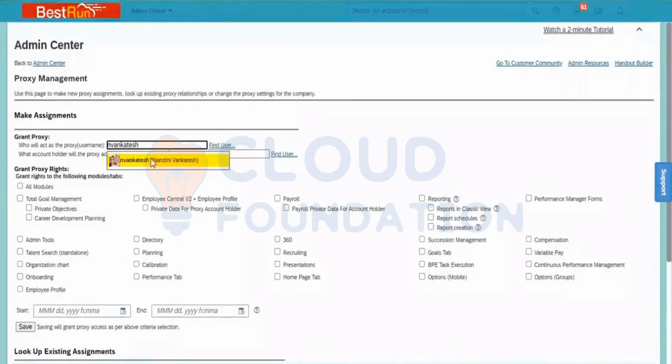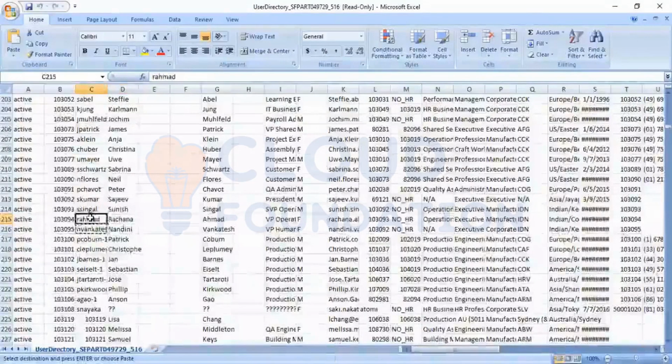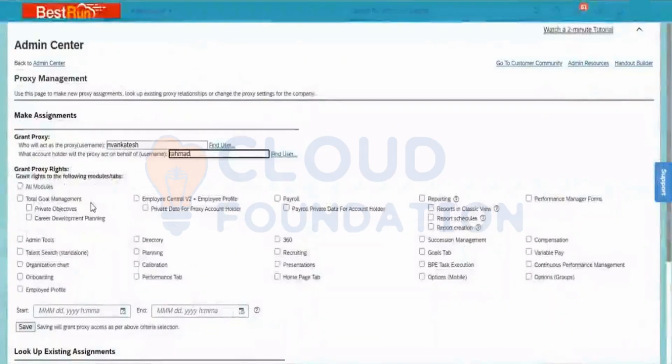You can see it is showing here. And on whose behalf will this proxy user be acting as a proxy? That is the manager. The manager will act as the account holder. What is the manager's name here? Rachana's username I need to copy here, then come here and paste it here. I'm just randomly choosing any of the granting rights and saving it.